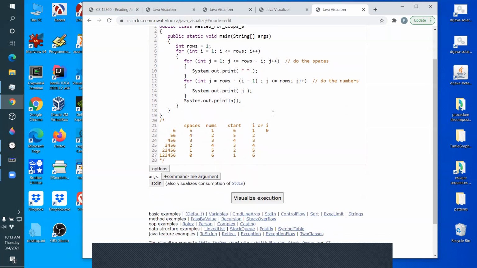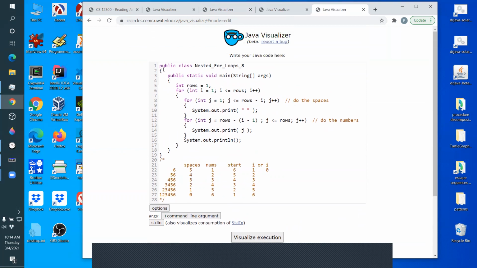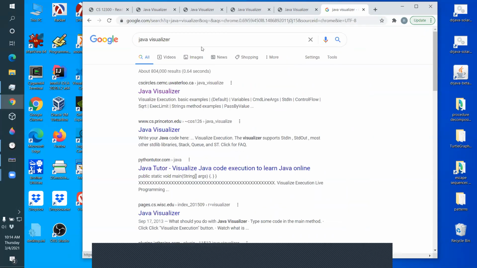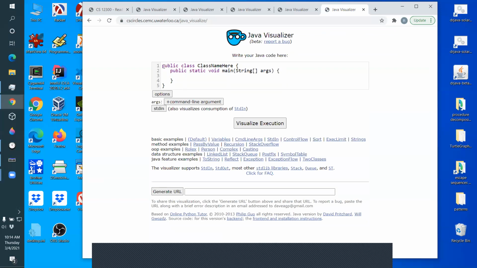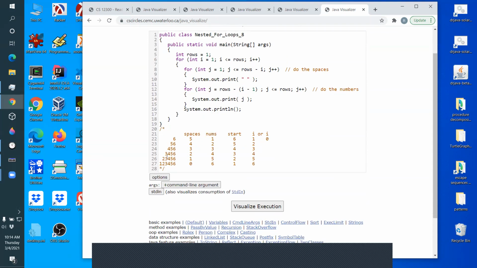Let's try another example. Okay, let's see. I'm trying to remember. Oh, the next example. Okay, let me copy and paste this. The next example is this one turned upside down. So the next example would be count up. It would look like this.